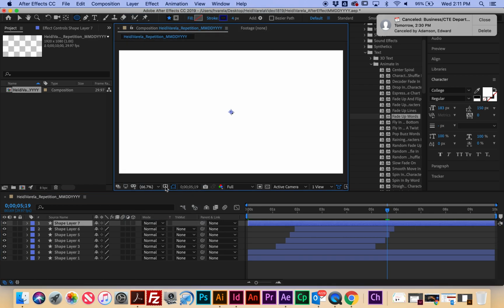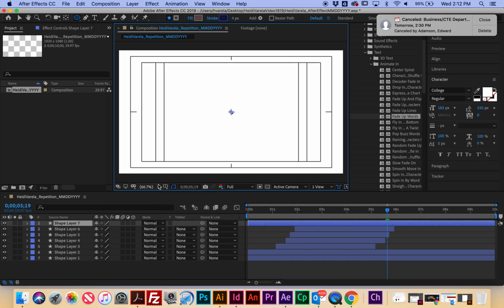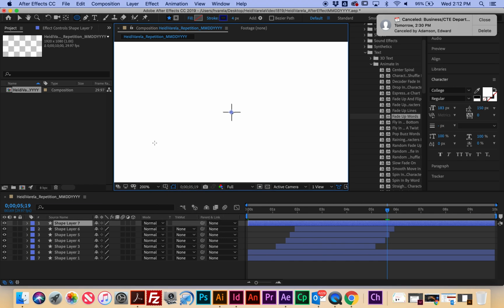And for this one, I'm going to turn on the Title Action Safe grid. It's just like a little grid to help you align some things. So I'm going to go down here and turn on Title Action Safe. And then I'm going to zoom in about 200%.